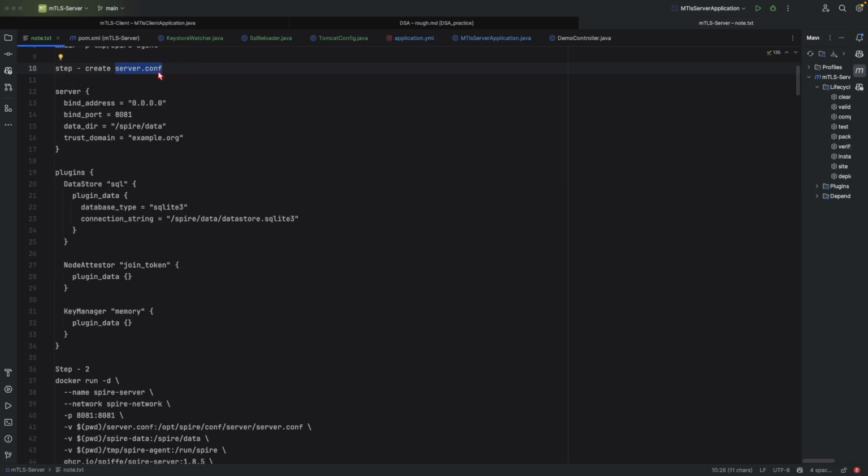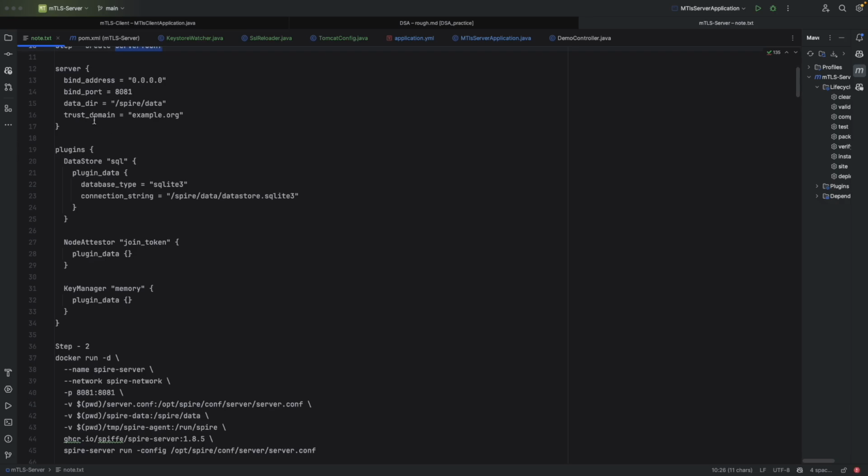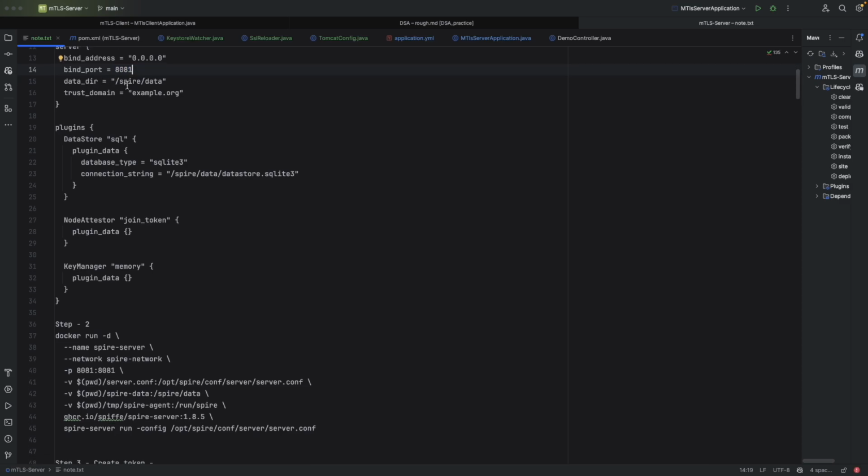We need to create a file, server.configuration, and in that file we need to add this configuration. The first thing here is the bind address, which specifies the inbound traffic. With this we are telling that any agent can connect to the server for registration. Then we have the bind port, where the server will be running, then the data directory where it will store the data, then the trust domain. Here we add the domain, the organization for which we are creating this server.